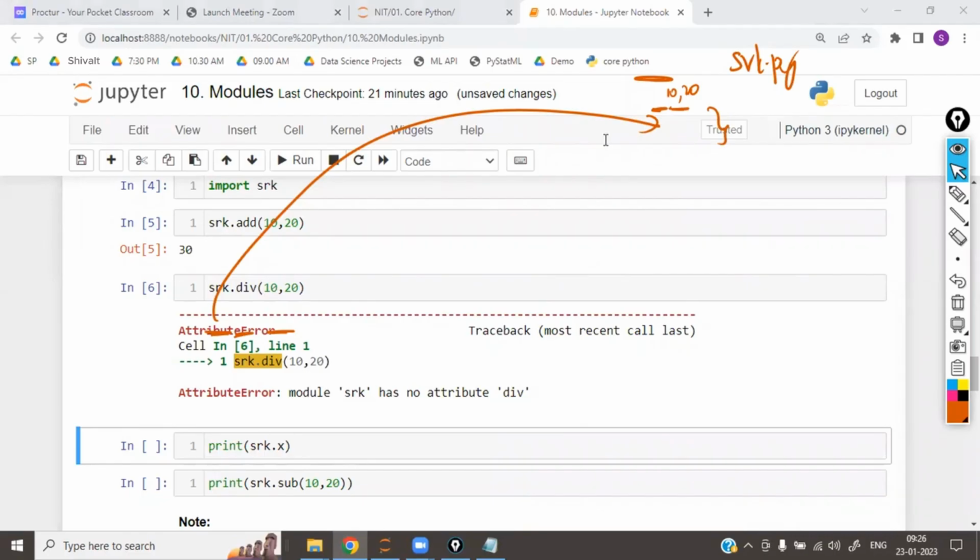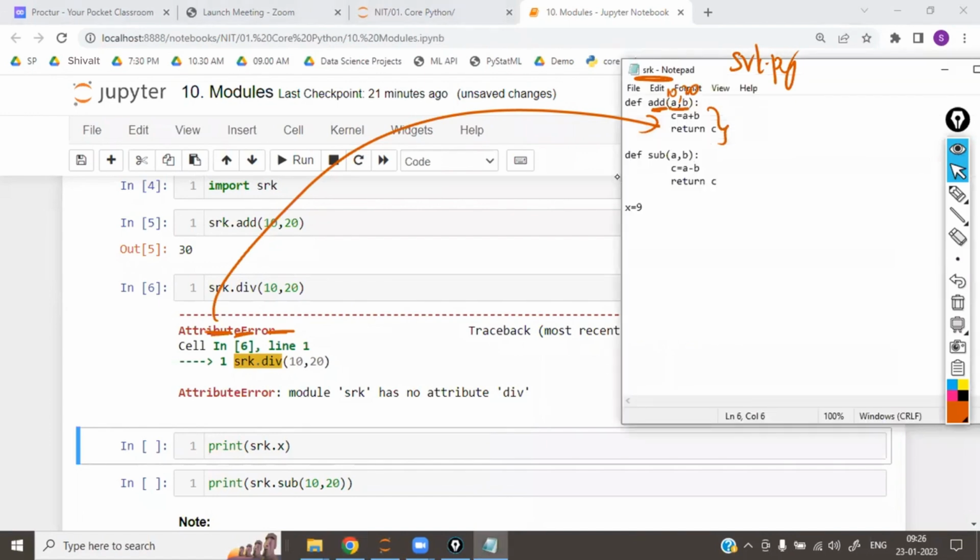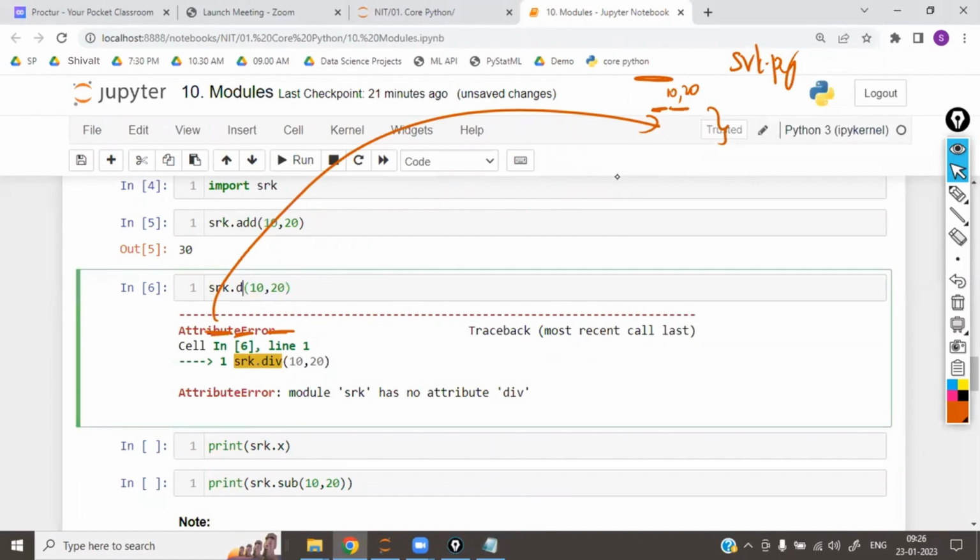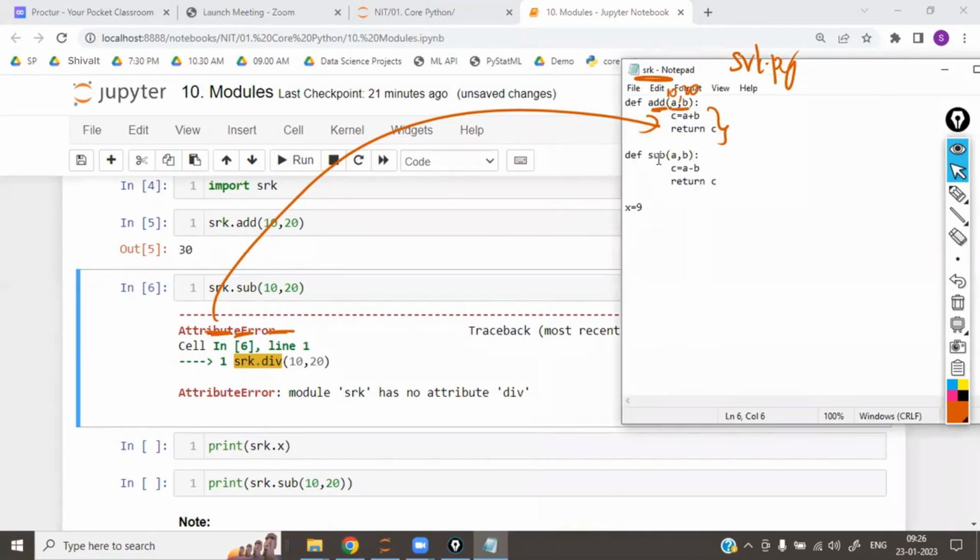Is that clear, guys? So just srk.div(10, 20). Now it is going to check whether this particular attribute is available or not. It is not available, so it is going to throw an error. Whereas sub is available, so it will work.